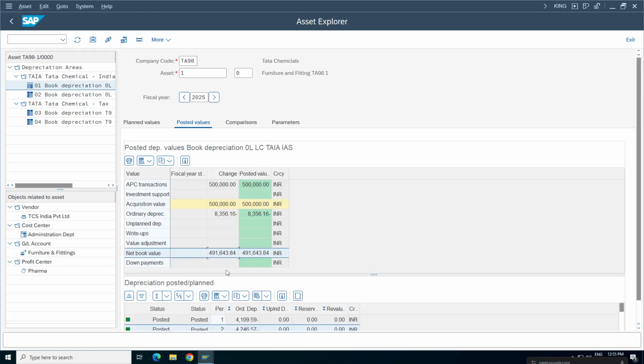You will get profit or loss? The profit. Yes, if you are selling for more than the net book value, then you will get profit. If you are selling for less than this value, then that is loss, obviously. Okay, understood, guys? Yes, sir. So you have already depreciated the values. Now your net book value, the asset value, is this much, 4,91,643. If you are selling this asset for more than this value, then you will get profit. If you are selling this asset for less than this value, then you will get loss.